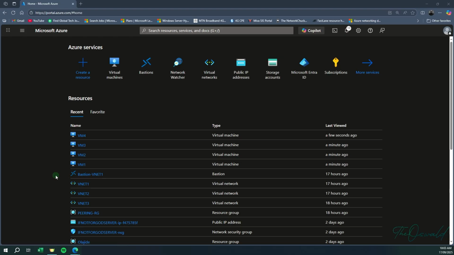So here we are in the Azure portal, and for this demonstration, I have the resources pre-configured. All the resources we would need are pre-configured apart from the pairing itself.